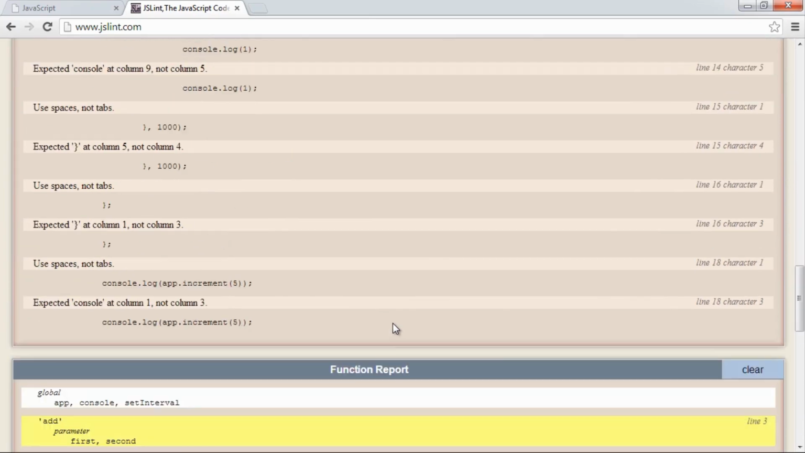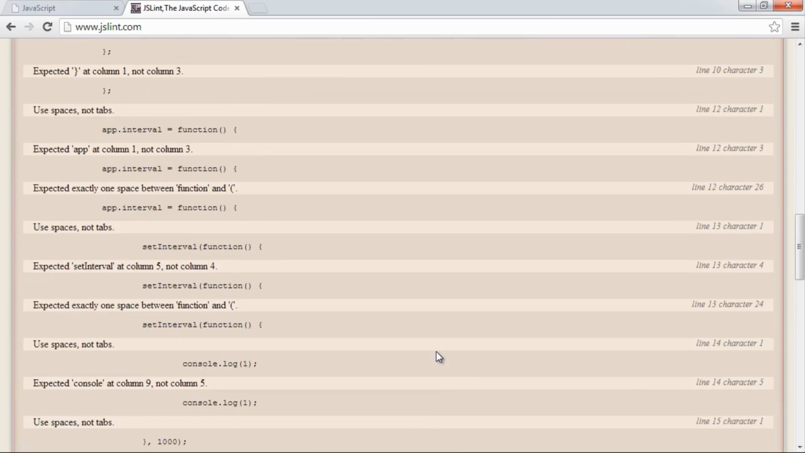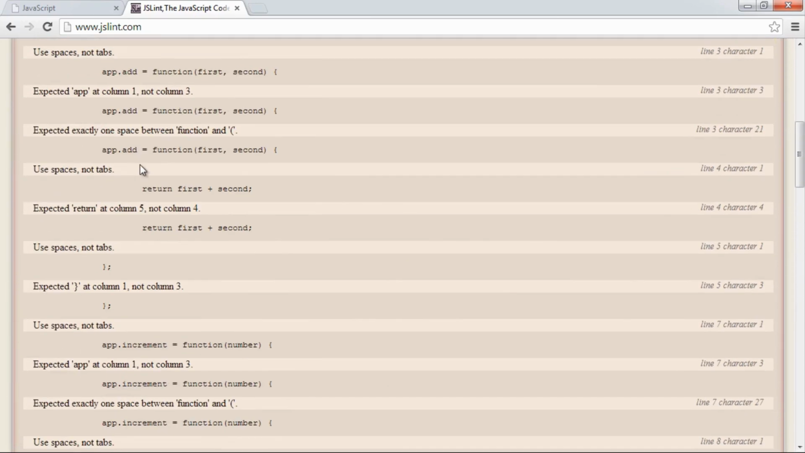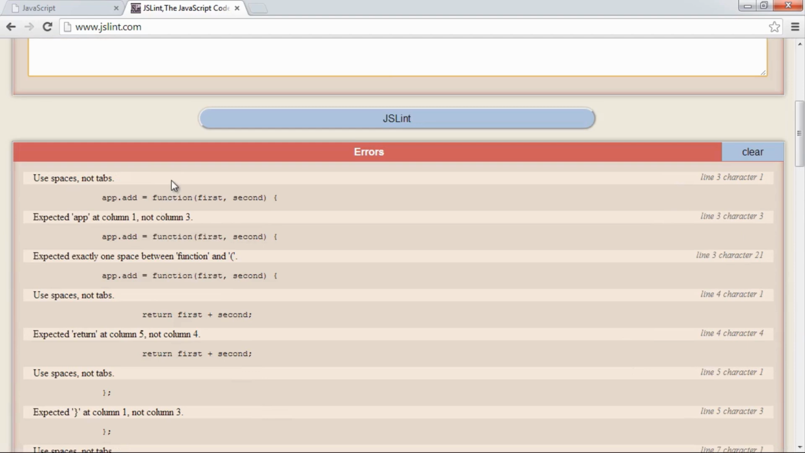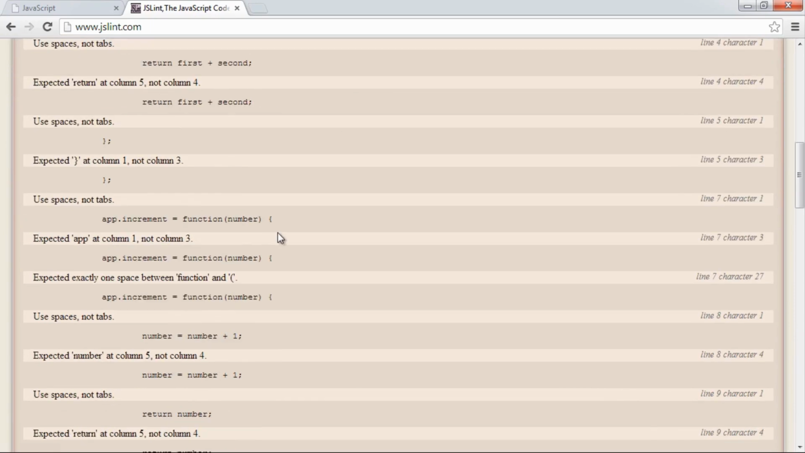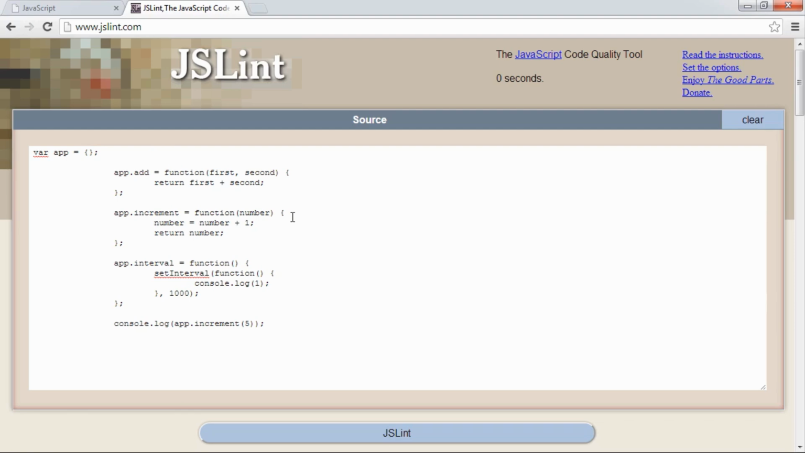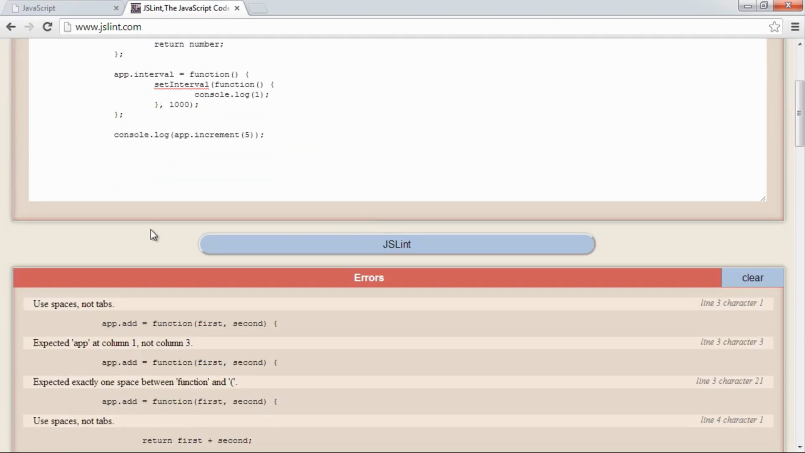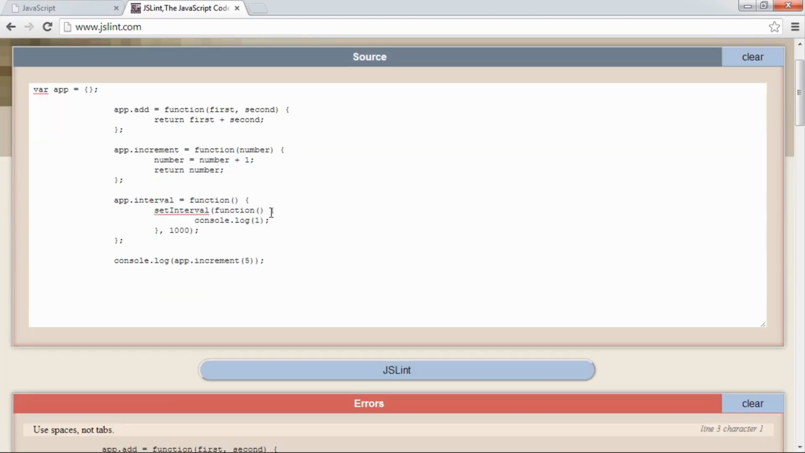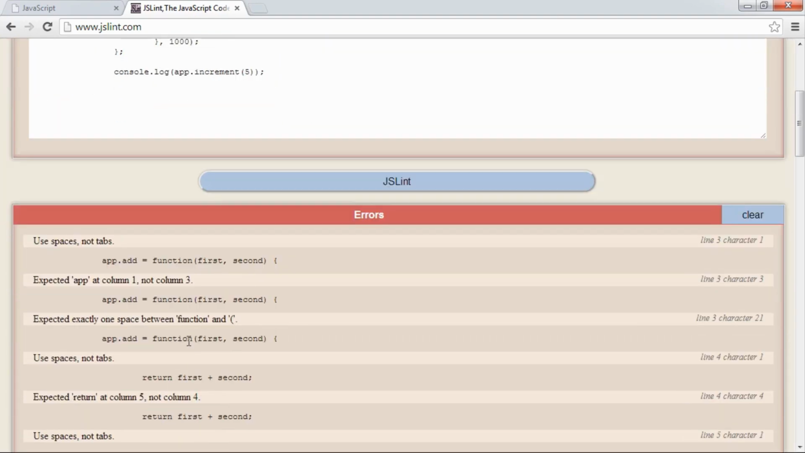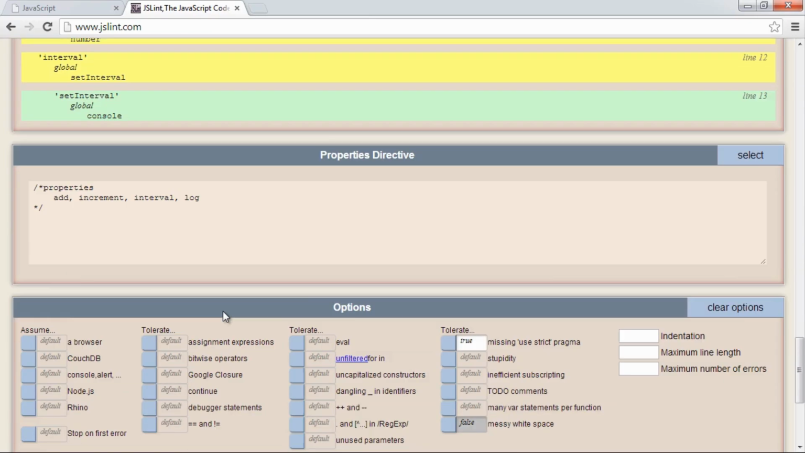So that's why I tend to say tolerate messy white space on, because personally, I'm not bothered about using spaces instead of tabs. But if you did want to follow all of this, you would end up with code that completely validates. And JSLint is something that's used across many developers. It's not just a website. This is written in JavaScript. You can get the source code for this.